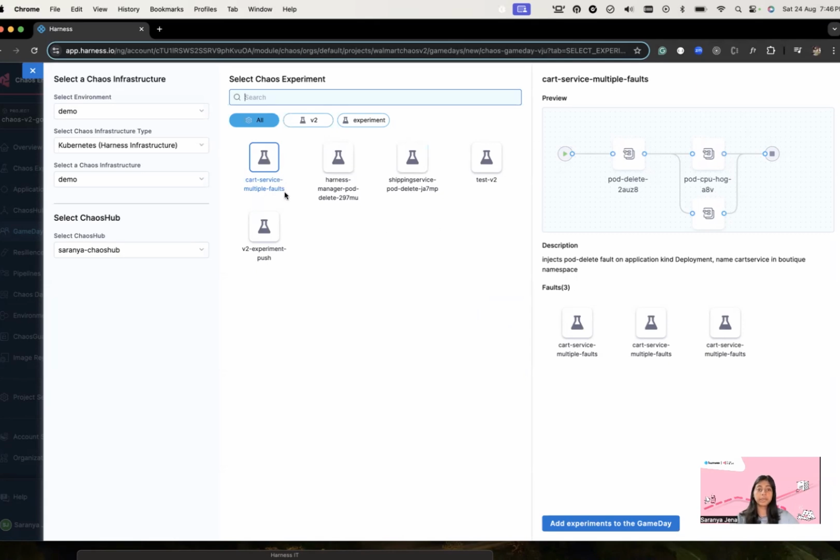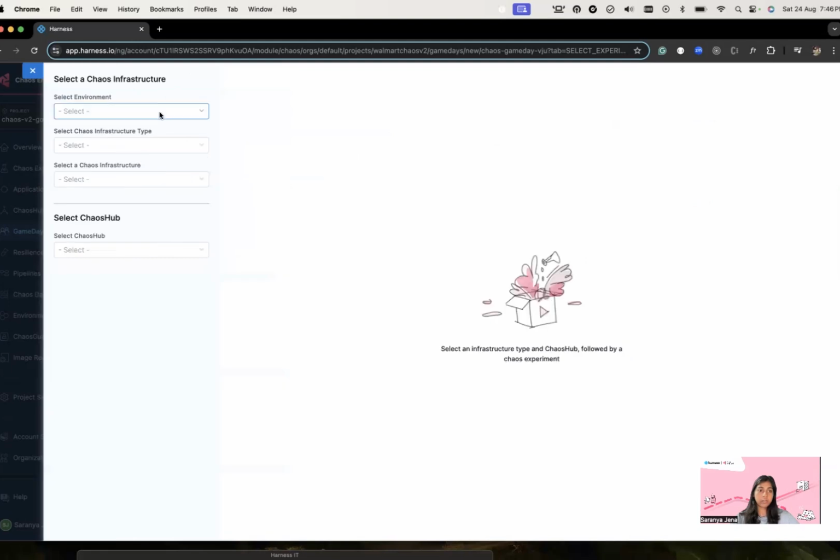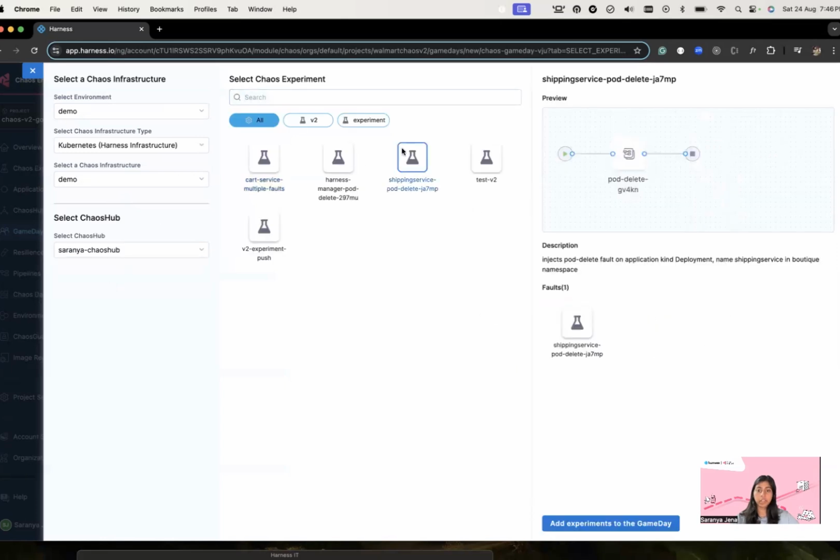So the first one is the cart service multiple faults. You can also preview the experiment here. So here we have pod delete in serial, then two parallel faults, that is pod CPU hog and pod network loss. I'll just go ahead and add this, and I'll add one more. Shipping, I'll add the shipping experiment, which has the pod delete fault, and it targets the shipping service of the application.